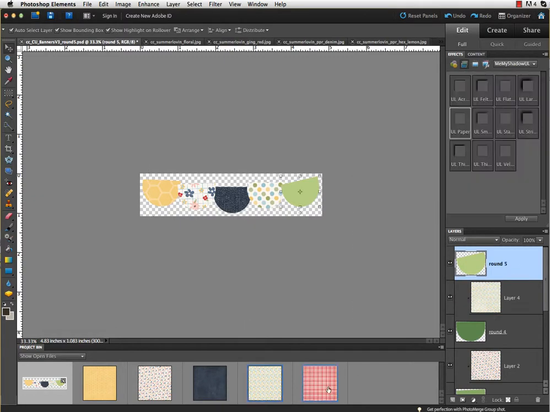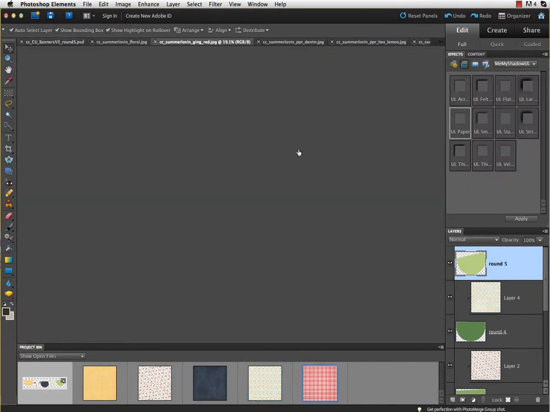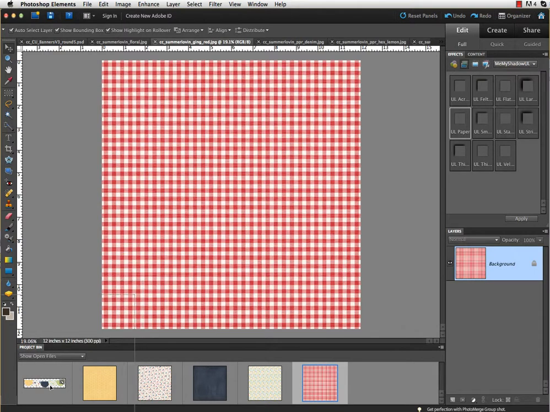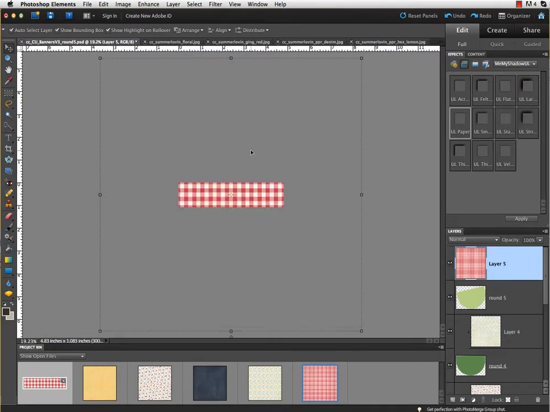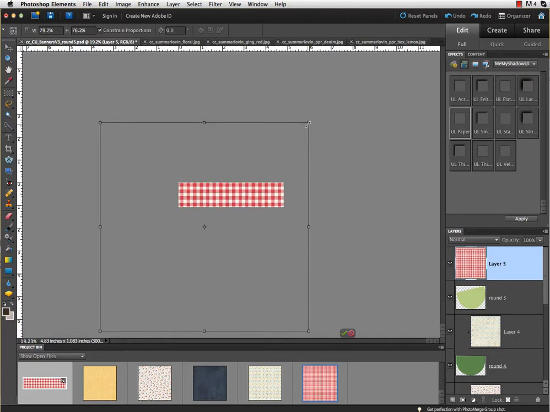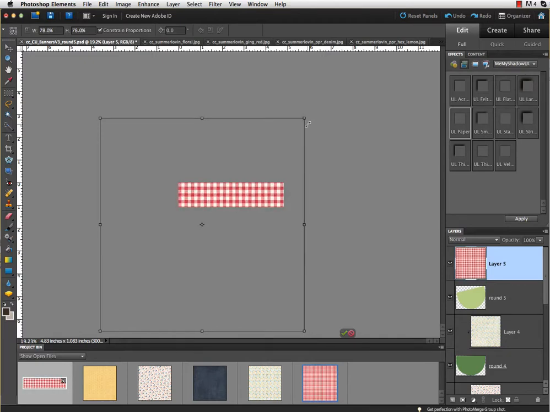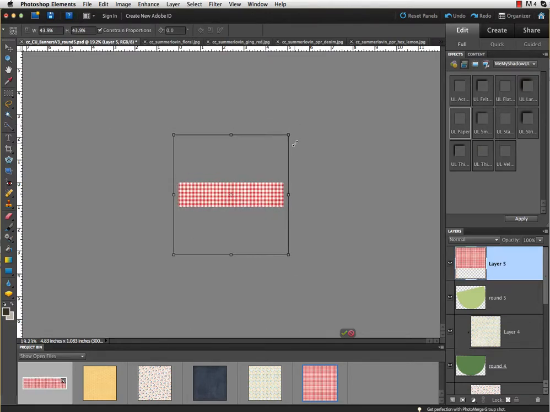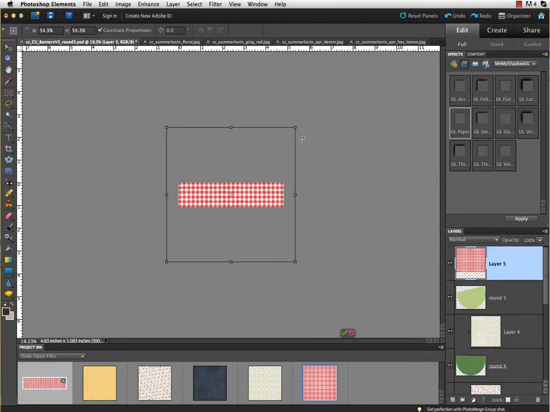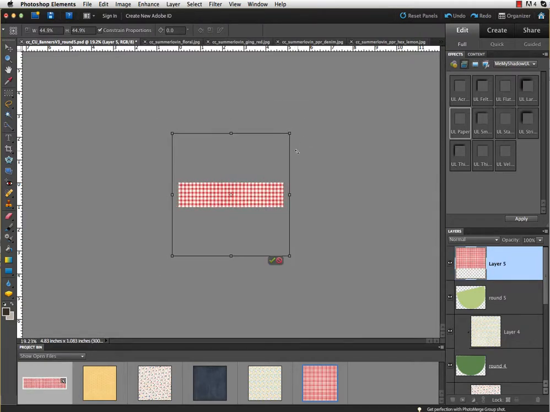And the last one, we'll put the red gingham on. Command 0 to zoom out. Click in the corner. And remember, holding down the Shift key makes it disproportionate in Photoshop Elements. In Photoshop, you have to hold down the Shift key to maintain your proportions. Holding down the Alt key will shrink from the center, so that's a little bit quicker and will keep it on your canvas. Double click to confirm. Let's see, clip them together.